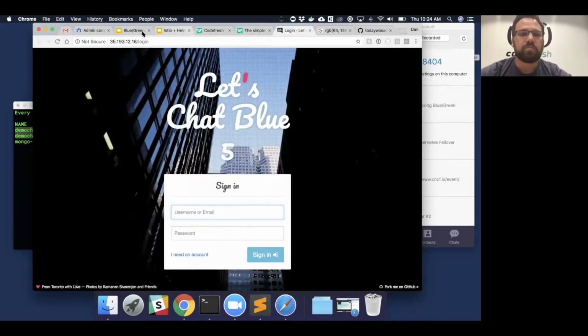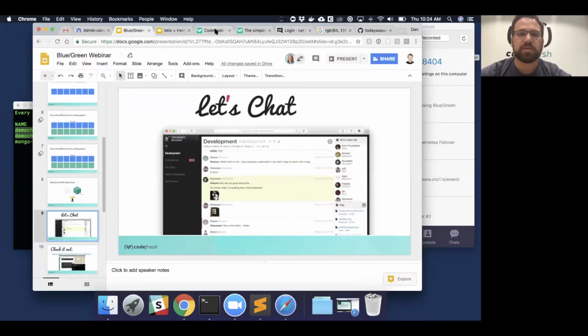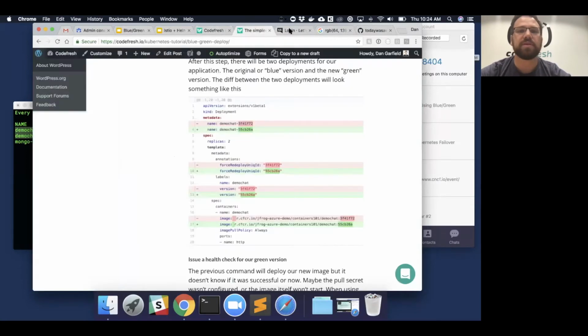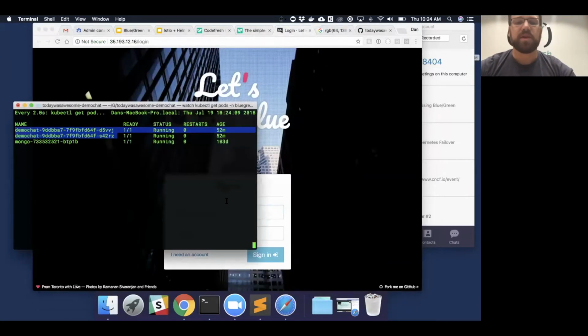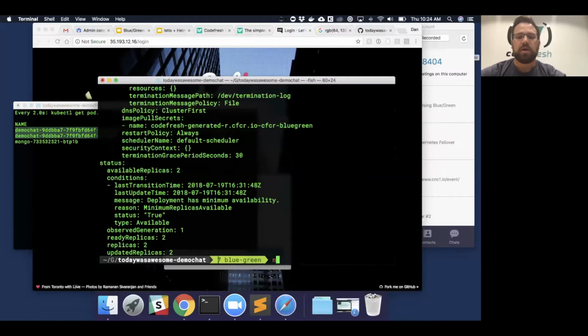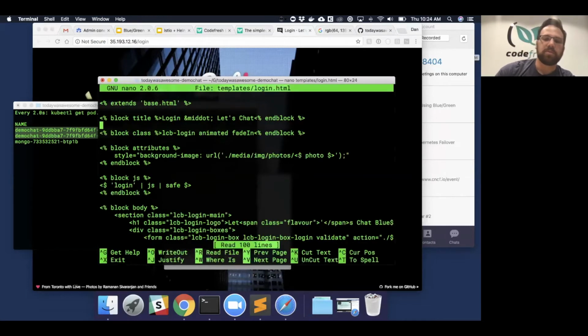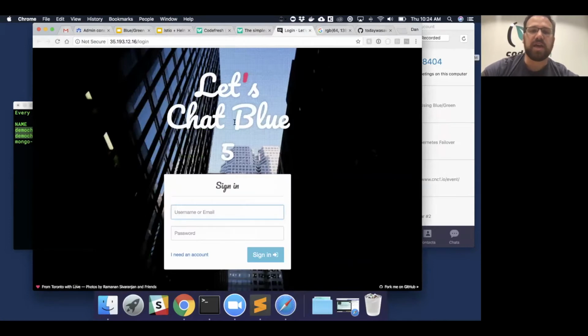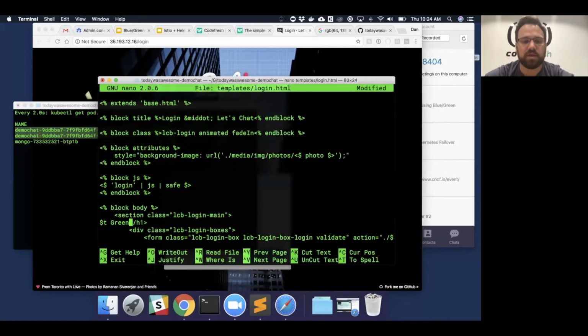Now, what we're gonna do next is, I'm going to fire off a commit. Let's make a change to this application, and we're going to let it automatically run this blue-green deployment. So I'm just going to edit this headline that says blue 5, and we're going to say green. So right here where it says let's chat blue 5, we're going to change that so it says green. So let's exit there.